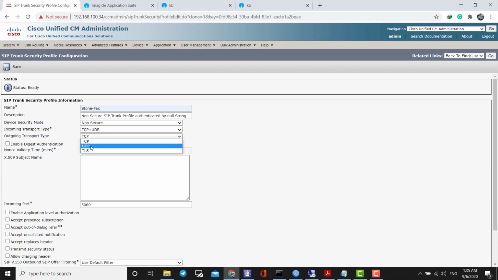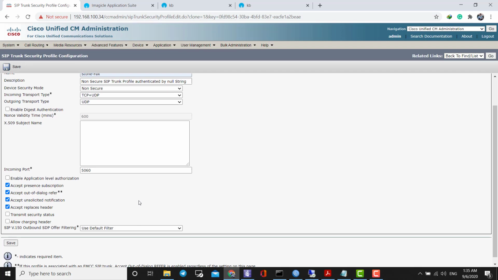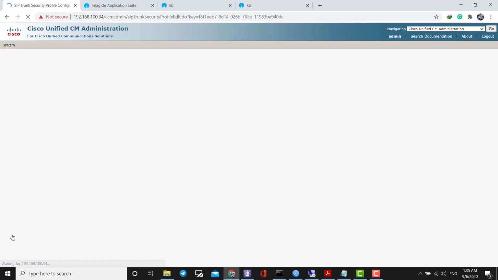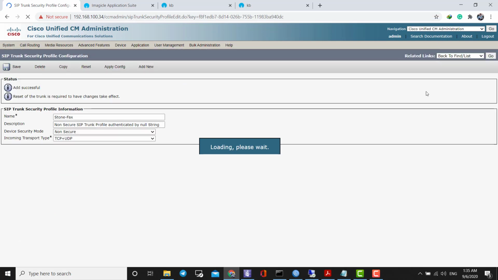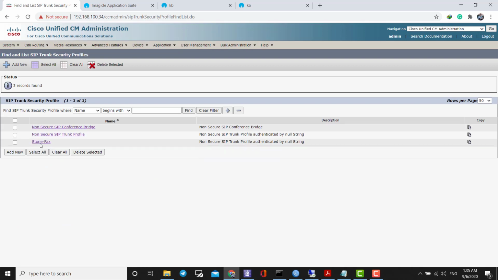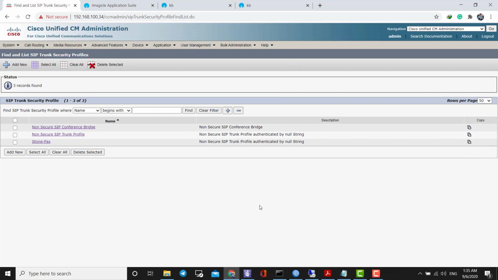and I also select the UDP and tick all of them and save. Yes, the Stone Fax profile has been created. The first step has been done, and the second one, create the SIP trunk to Imagicle.